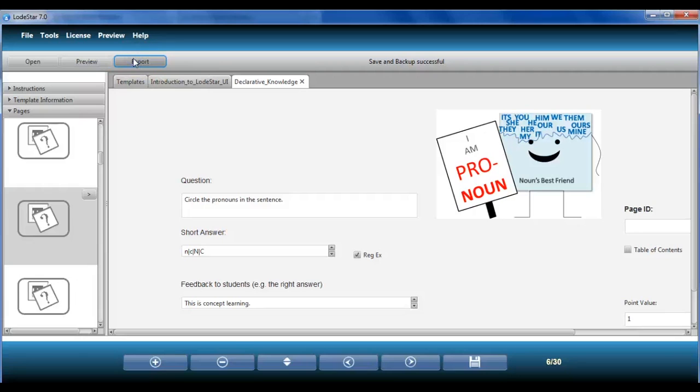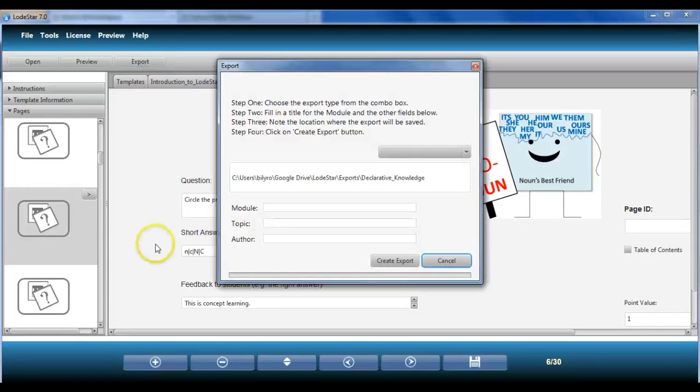Now I'm able to export. Exporting means preparing this particular activity for a learning management system like Moodle or Blackboard. I would type in a module if, for example, for Desire to Learn would like a module and topic identified with the activity. In any case, I would type in a module, type in a topic, type in an author.